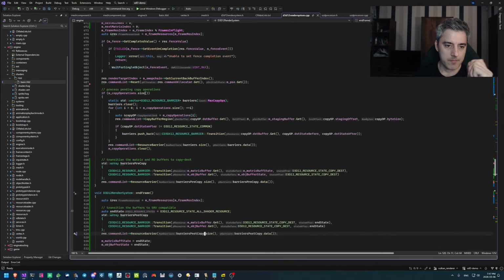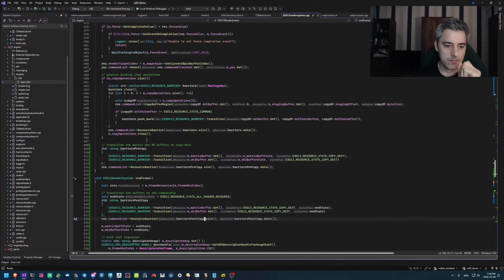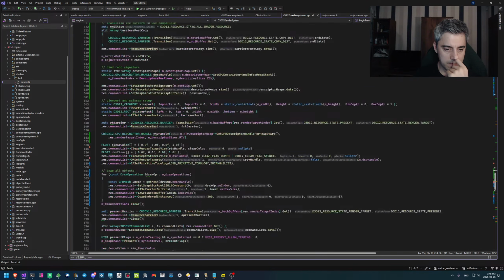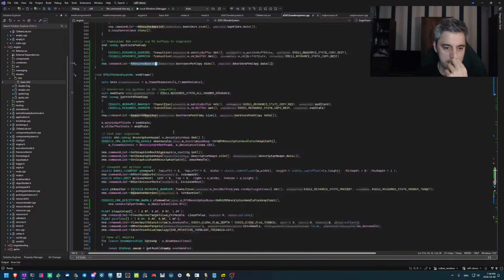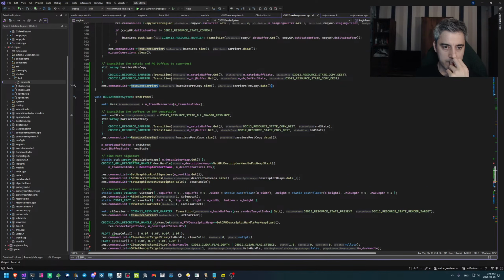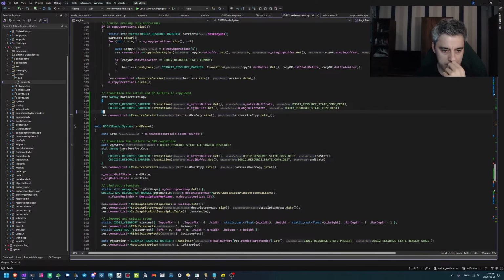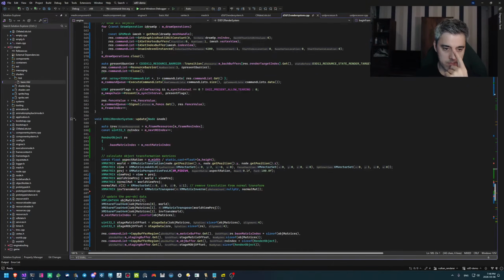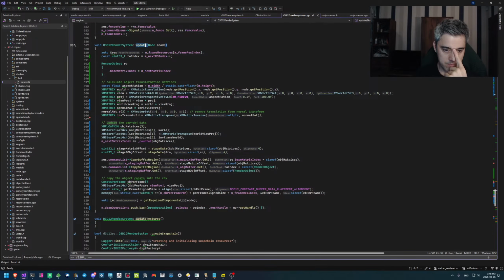Start the frame. Prepare them to copy. Wait a second. Yeah. Prepare them to get copied. Transition them. And then every single time we want to draw, we stage the data.